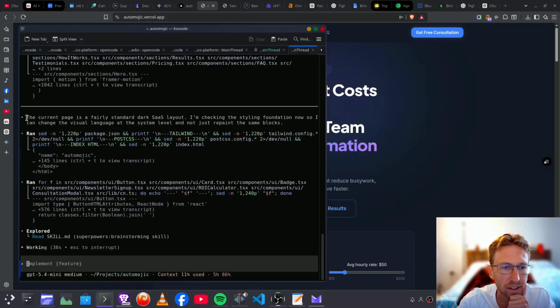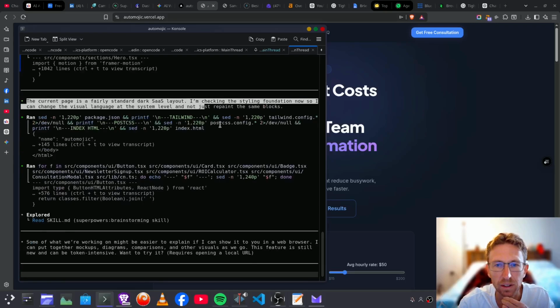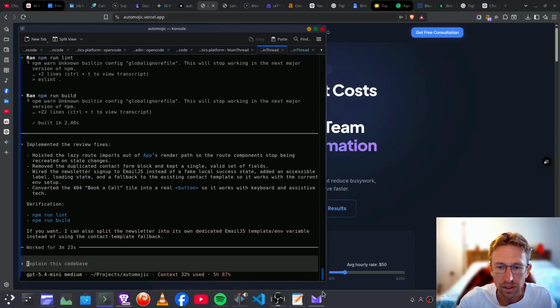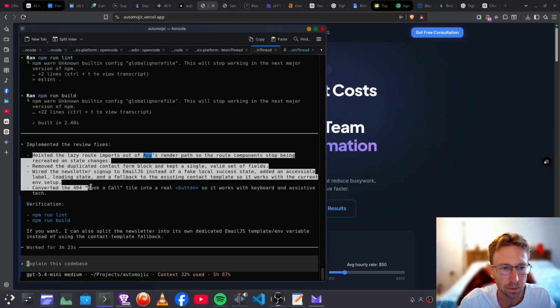And now it's saying that the current page is a fairly standard dark software as a service layout. It's checking the styling foundation, so it's just going to go ahead and do that. And it says some of what we're working on might be easier to explain if I can show you in the web browser. In the meantime, looks like Codex has finished the full implementation based on the code review. So it says exactly what it did over here.